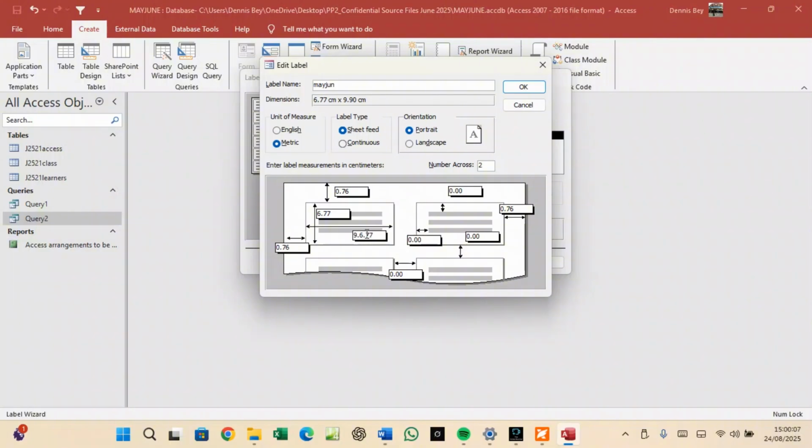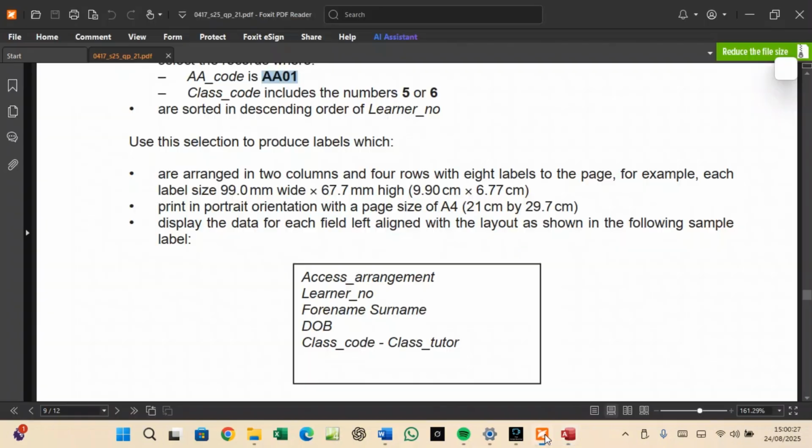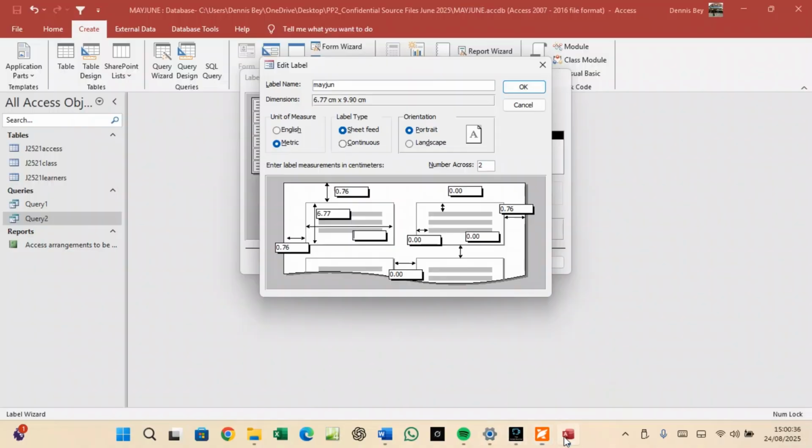6.77. Is it coming clearly? I have to rub everything for me to type it nicely. So we have got the height. Let me check again on the question paper. The height, this is the height. So I'll copy this being the height. I come to access here. So I'll paste this is the height because it's going up.